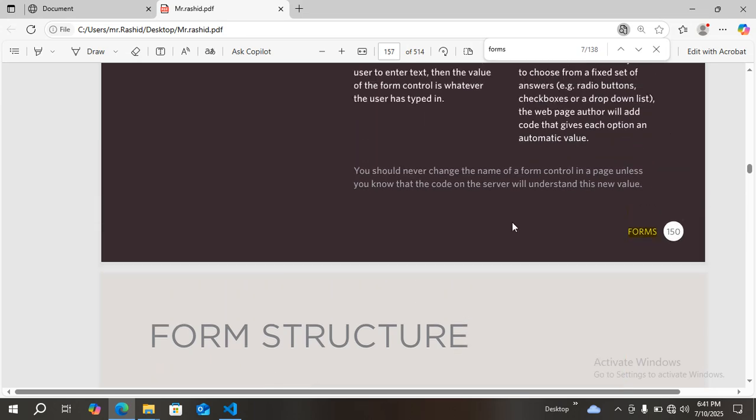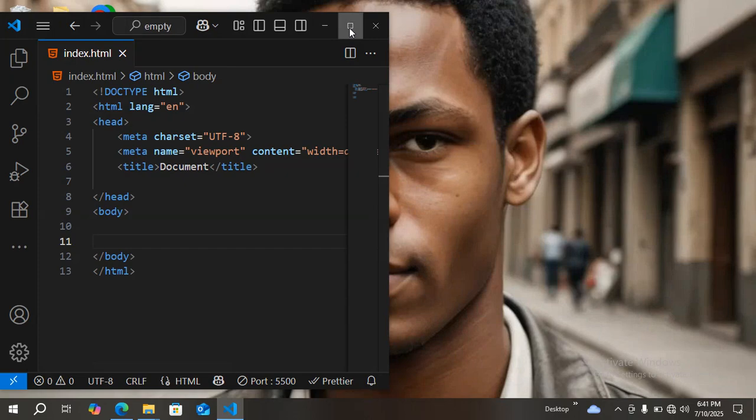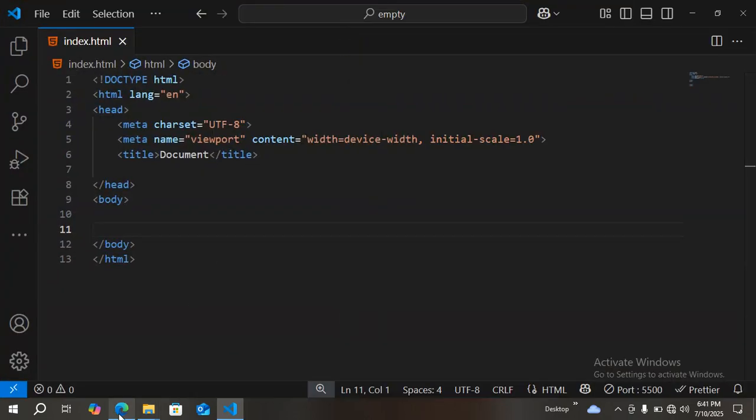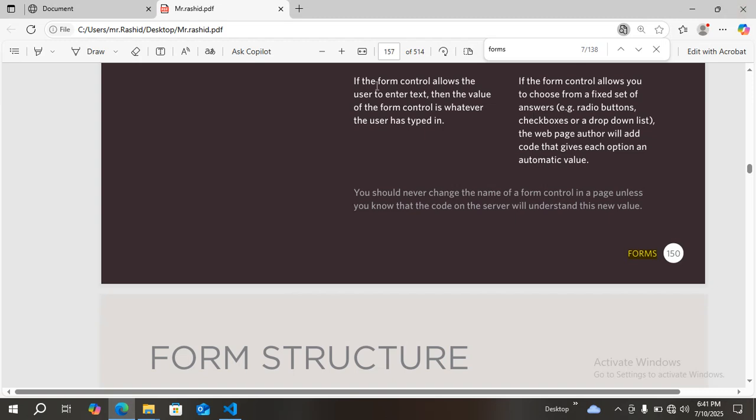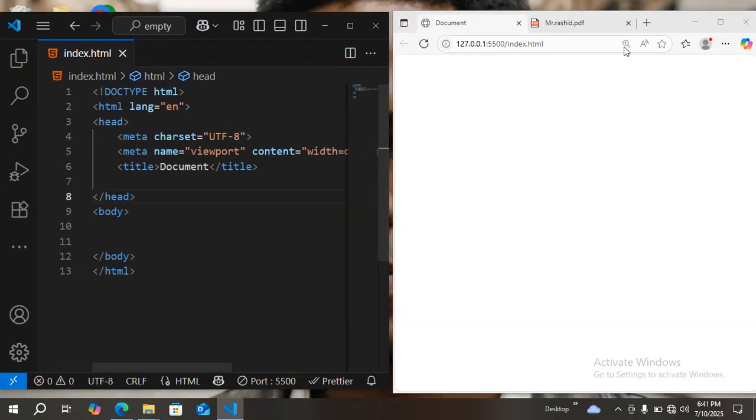So let us take a look at form structure, the structure of the form. Let us go into our code editor and bring out our browser so that we can run our code. So let us take a look at the structure of a form.